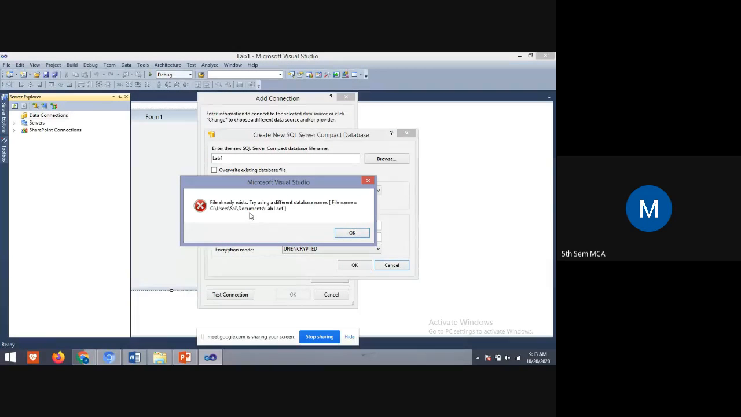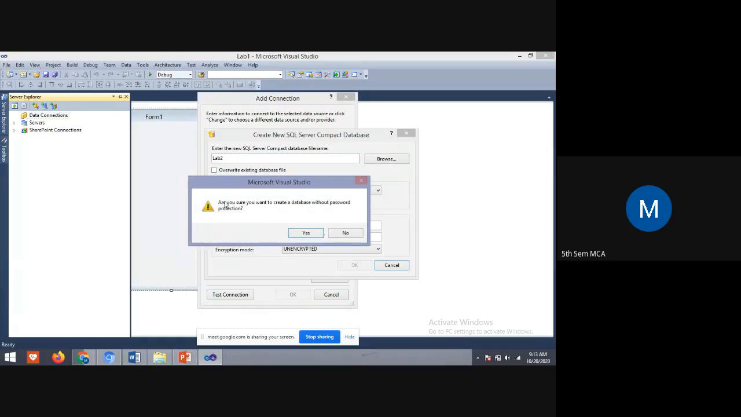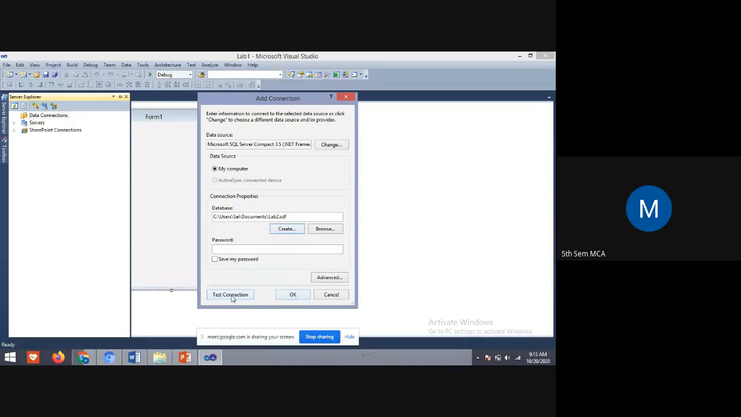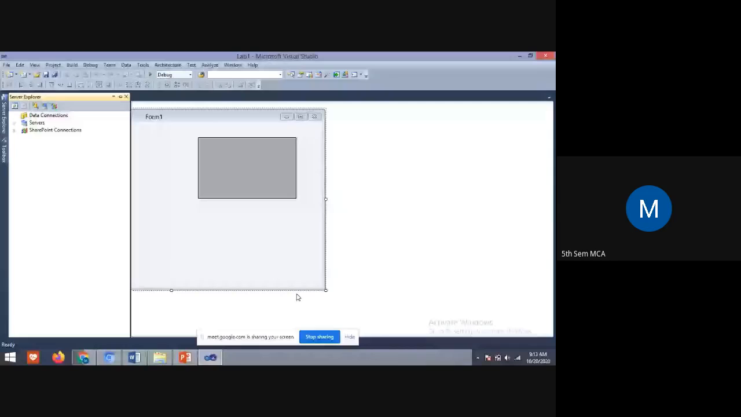See, just now I have already created it, so it is showing already exists. Then okay. Already exists means I'll change the name to lab 2. Again it is asking, are you sure you want to create a database without password protection? Yes. So we test the connection. The test connection succeeded. Click on OK. Yes, students.